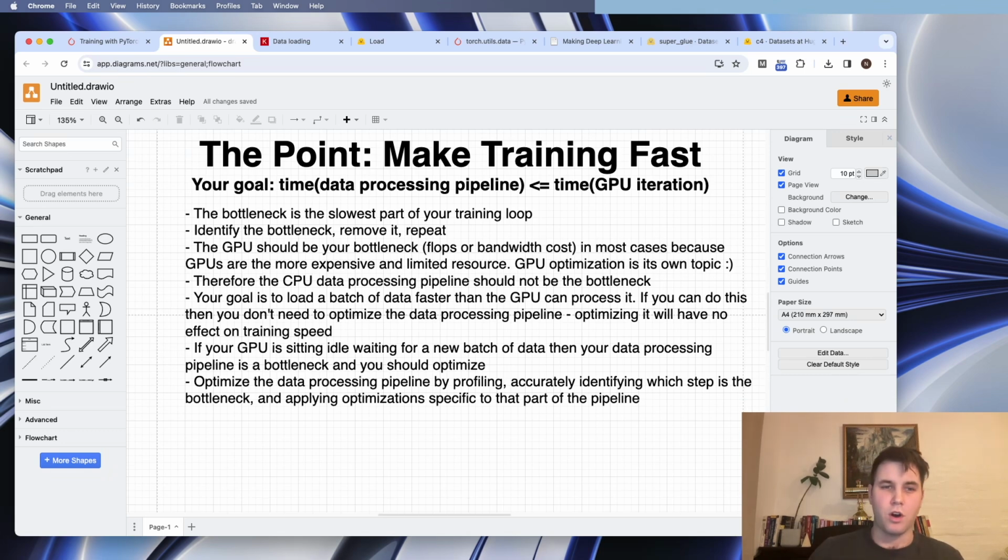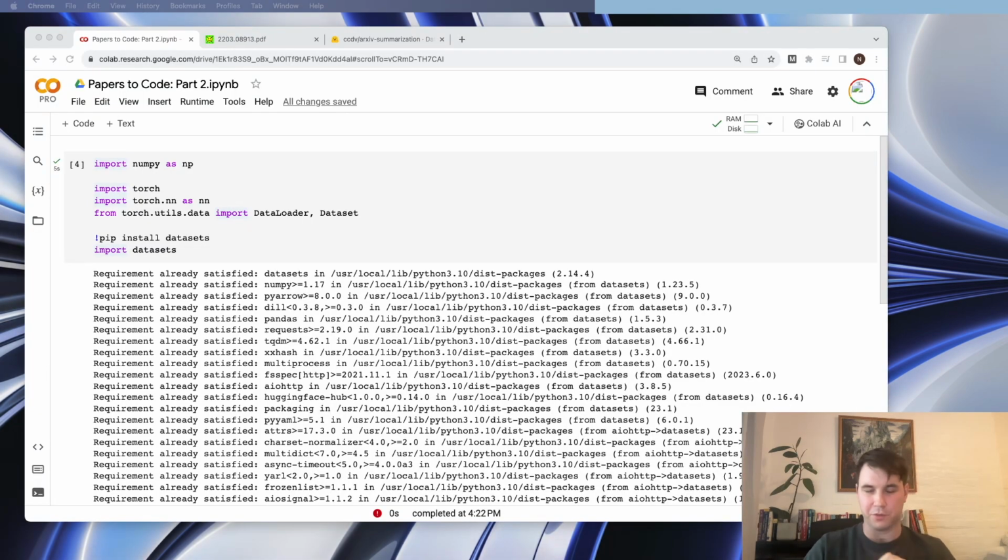Okay, on to the data loading for memorizing transformers. So we're finally ready to start building.